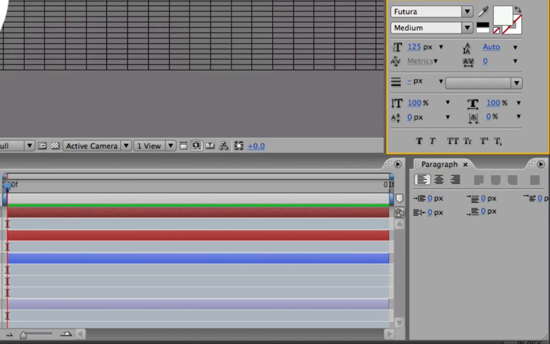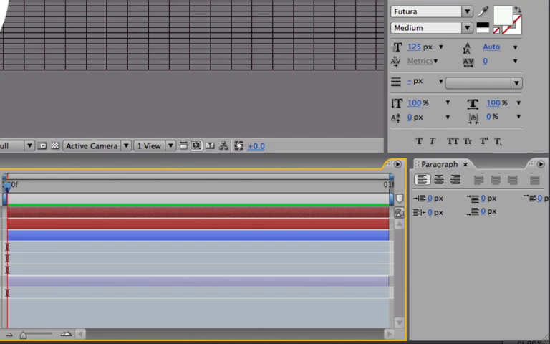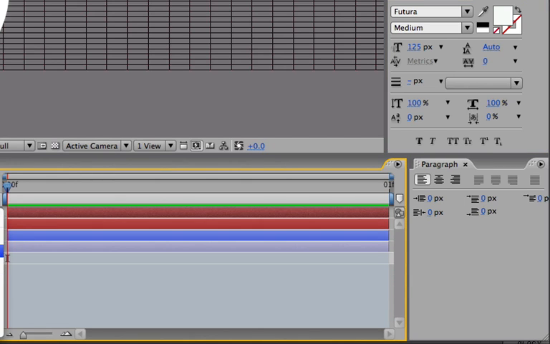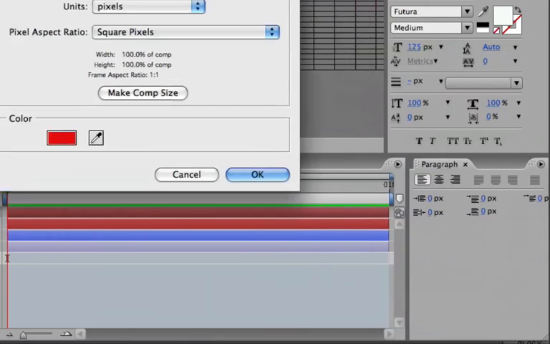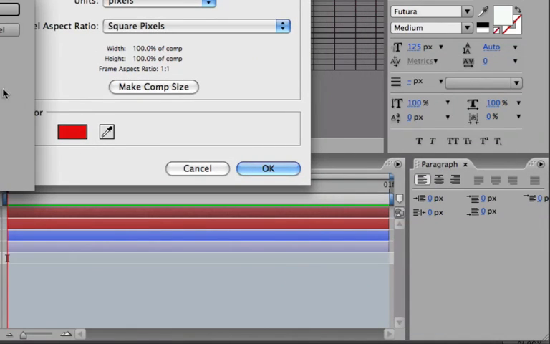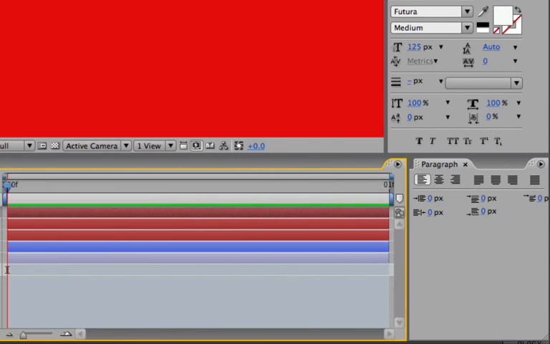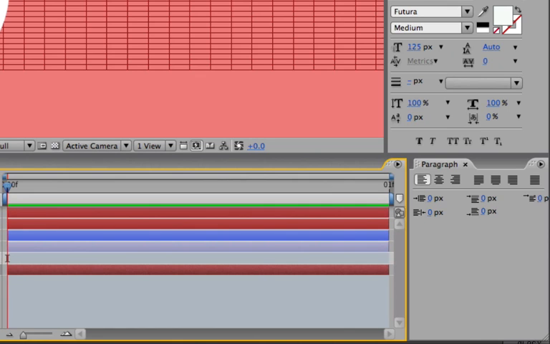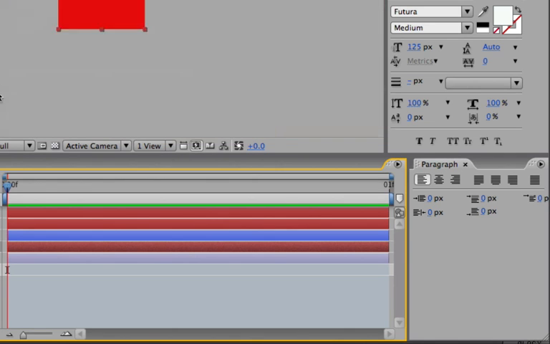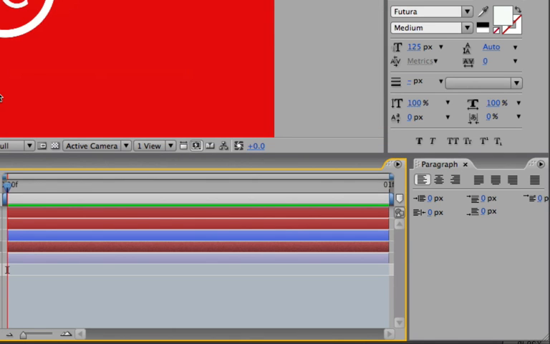Okay, and let's create another solid for our red background. So here, new, solid, have this nice red, 230, 14, 14. I think it's fairly close to the original, and I move it down. Okay, here, looking good. Okay, let's see how this works.